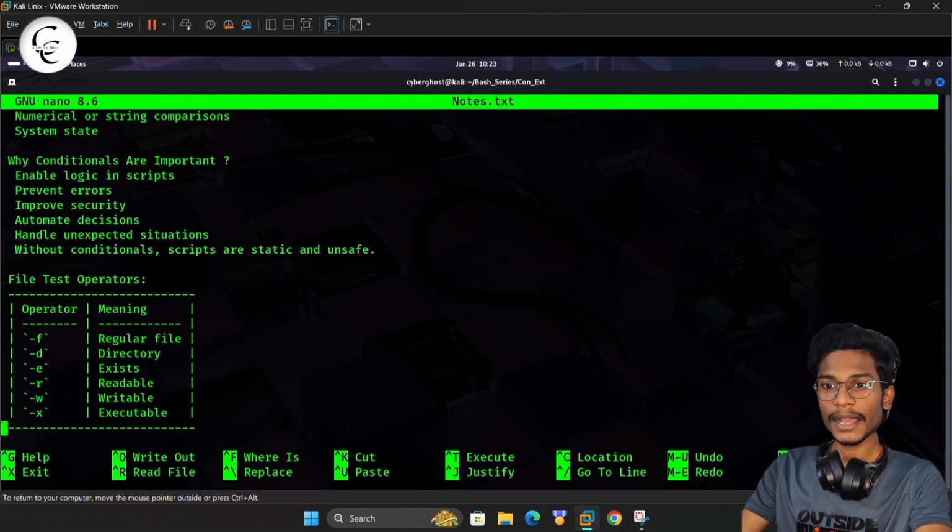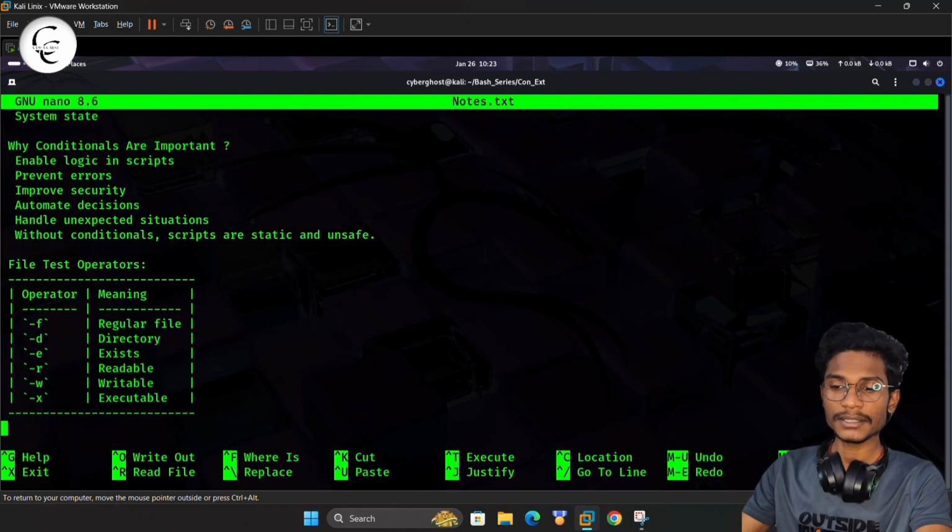So guys, here we have some of the file test operators. In bash scripting, in order to make decisions using files, we have to use some flags or operators. For regular files, we use -f, for directory -d, for existence -e, for readability -r, for writability -w, and for executability -x.